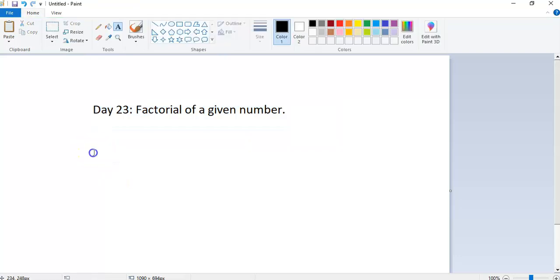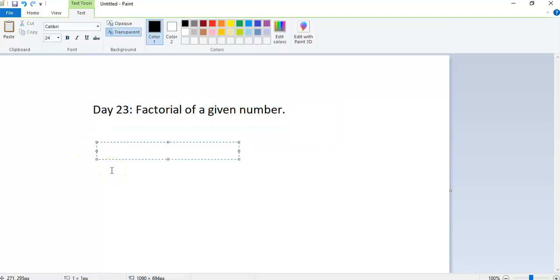Now, what is the factorial of a given number? Suppose I have given 3. How do we calculate the factorial? First, we take 3, decrease by 1 to get 2, decrease by 1 to get 1. Then we multiply each number, and we get the factorial, which is 6.